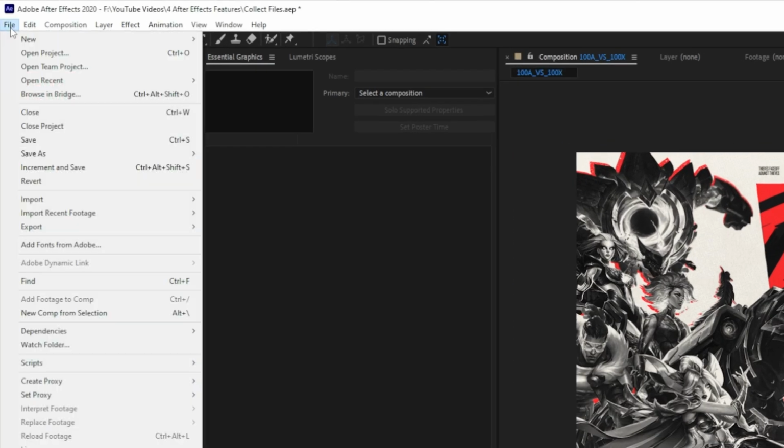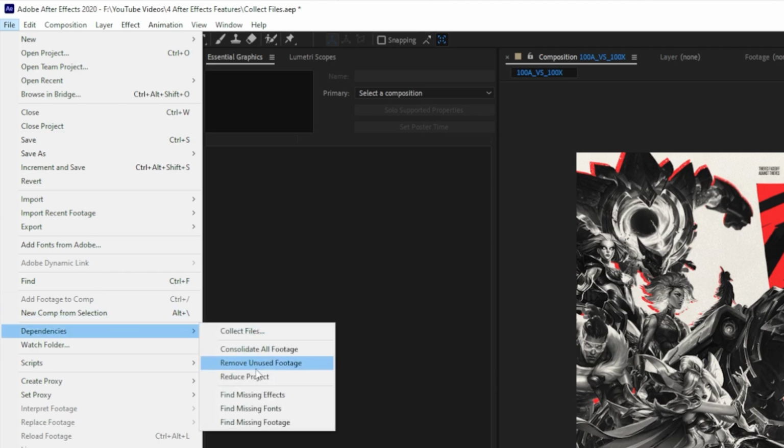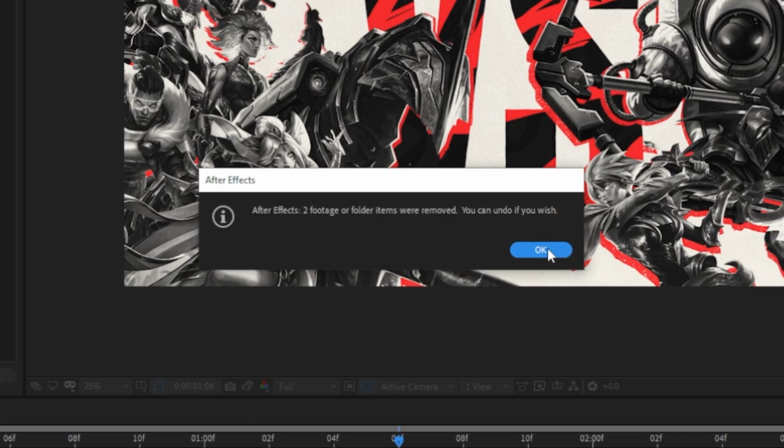In the same dependencies section, you can also select Remove Unused Footage to clean up your project before collecting your files. This is really useful if you ever plan on revisiting an old project or if you're sending the project file off to a client.